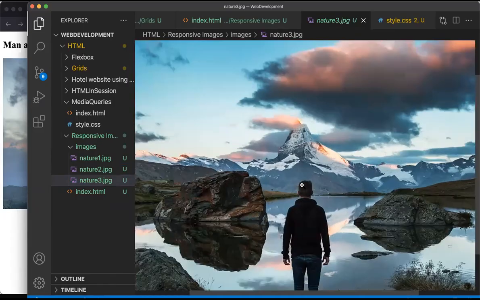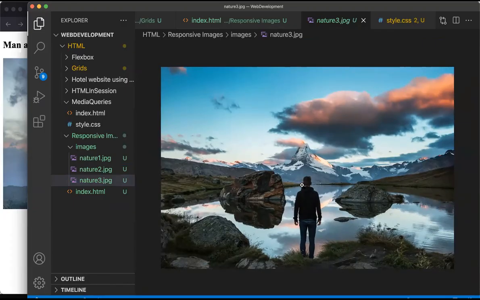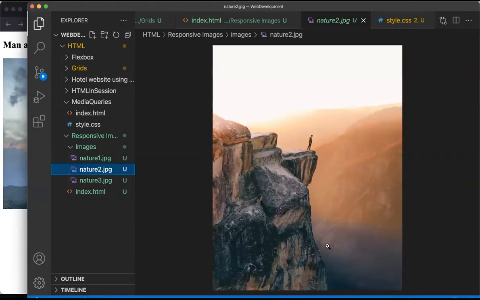If I am on a screen like a monitor, which used to have a bigger screen than the laptop, then I'll go with this image. When I am on a minimum laptop or tablet kind of screen, I will go with this image. And when I am on a mobile screen, I will go with this image, correct? Now these three images can be different also.